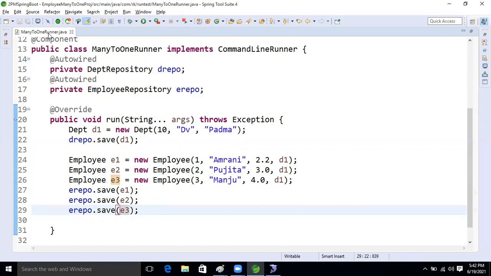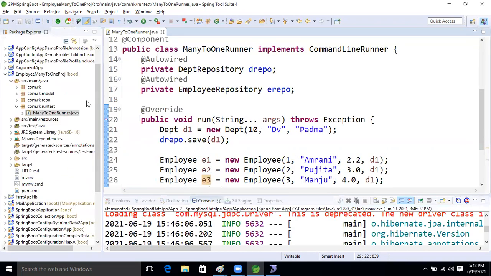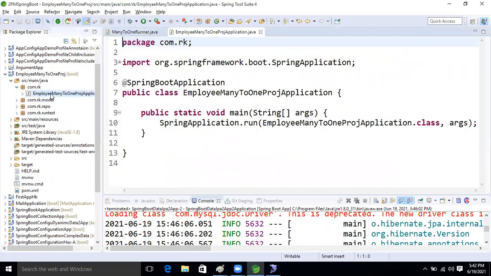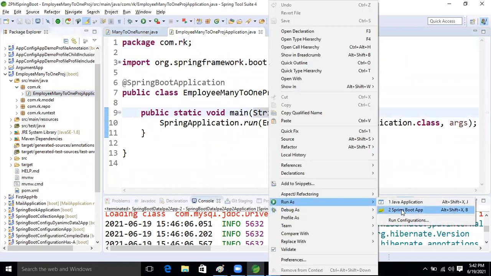Based on the explanation, is the practical working or not? Come on. Yes, sir, we are waiting for the result only. Okay, run the application.